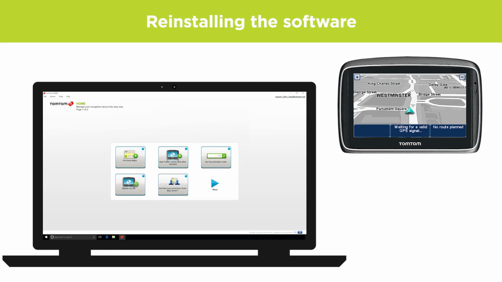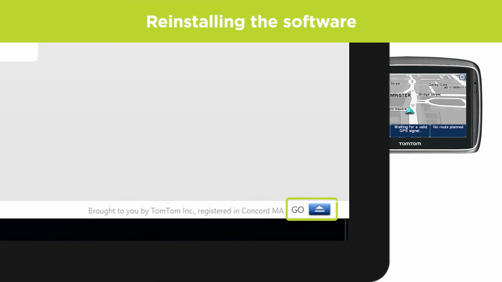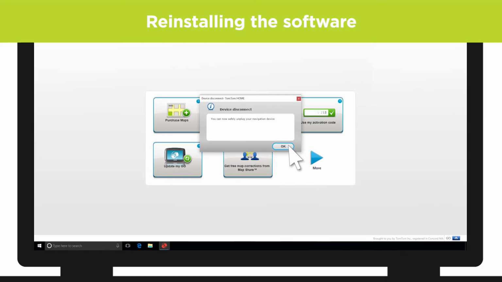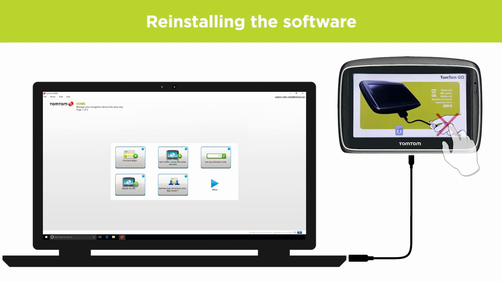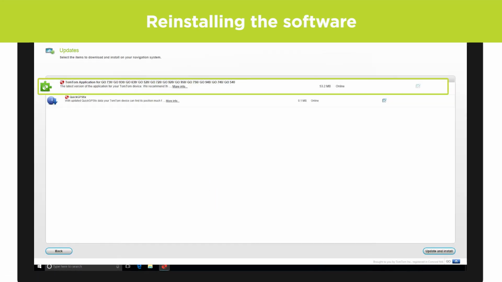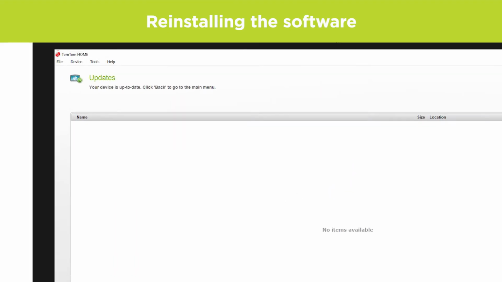If your navigation device does not restart automatically, click the Eject button in the bottom right of TomTom HOME and then disconnect it from your computer. Reset your device again as we did earlier in the video. Once the reset is complete, reconnect your device to your computer and click Update My Device again. If another TomTom application update is offered, update and install again and repeat these steps until no further application is offered as an update.